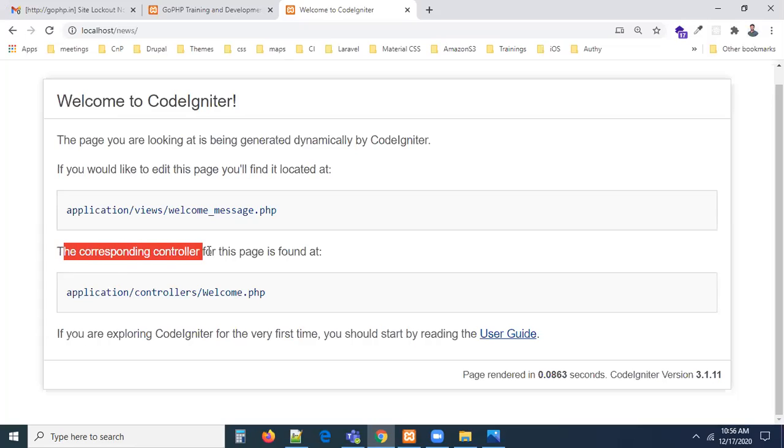The corresponding controller for this page, found it. Whatever output we are able to see was generated from this welcome.php file. Where is this file? It was in controllers. Where is controllers? It was in application, right? This is exactly the architecture, guys. Now I want to show you how exactly the architecture works here.